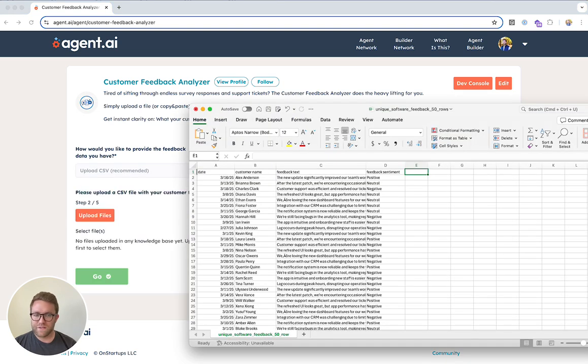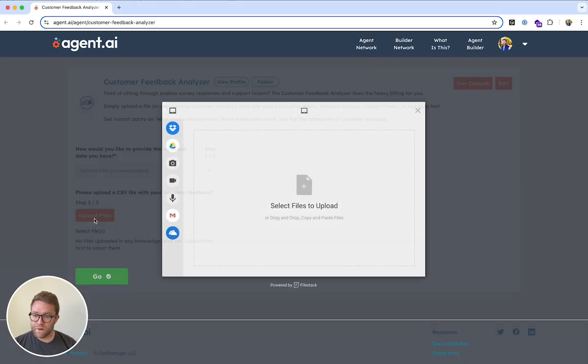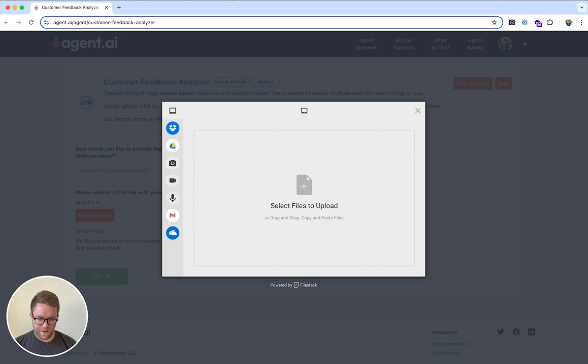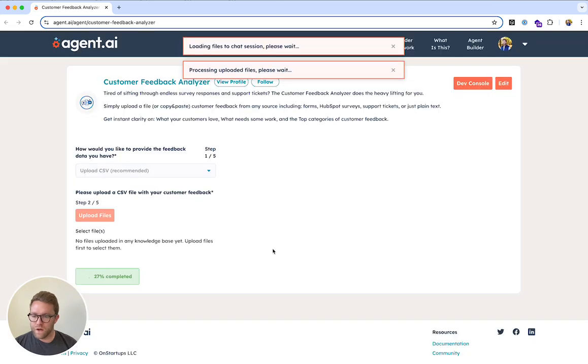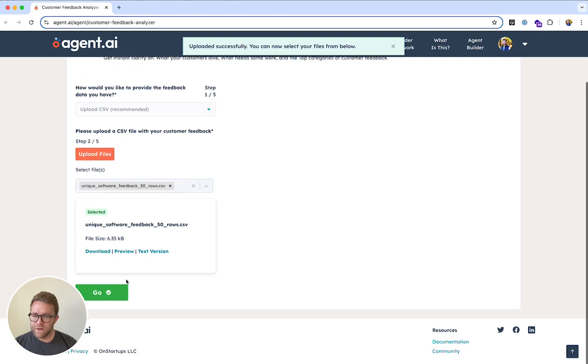I have a sample file here that we're going to use for the sake of this demonstration, where I have a column with feedback data, and then I also have a column for sentiment, which would be an NPS sentiment in this case. So come here to upload the file and find it, drag that on over, upload the file, wait a quick second for it to load, and continue.